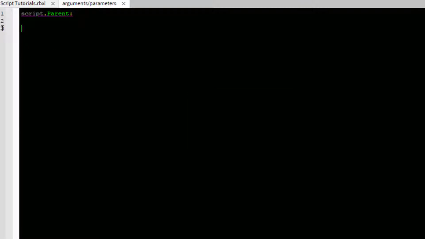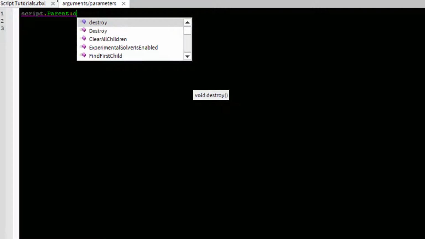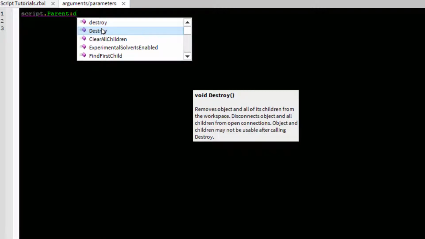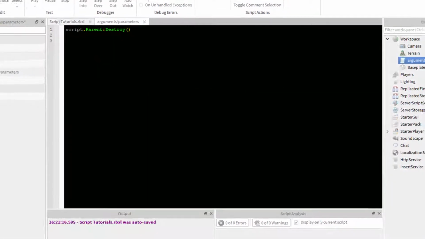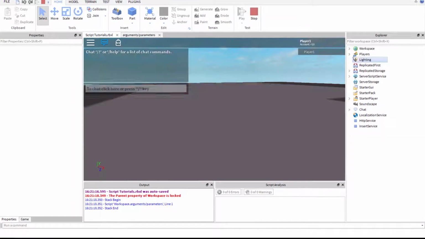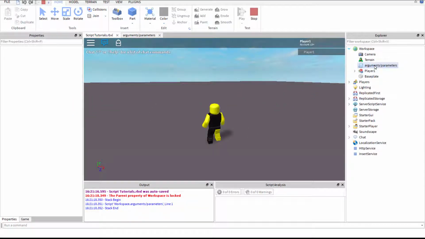So yeah, some of the functions are used for if statements. Some of them can be used at any moment, like Destroy, with a capital D, and it just removes the object from the workspace, sets the parent to nil, disconnects it and closes the parent. And if we try this, it should destroy the script itself.